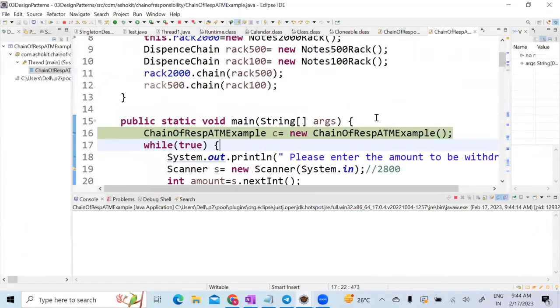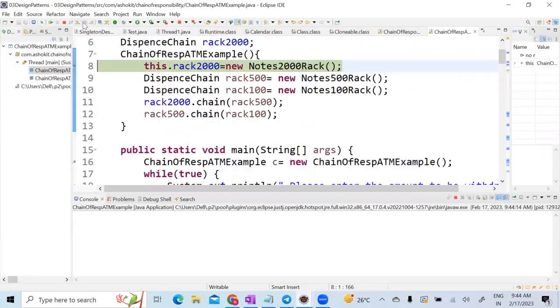So where are you creating the chain? Look here. Whenever you're creating an object, first you are creating all three objects: 2000, 500, 100. And then what is my chain? First 2000, then 500, then 100. This is how my request has to transfer, correct? First, my entire amount should go to the 2000 rack and do some calculation, then the 500 rack, do some calculation, then come to 100. So this is the logic.